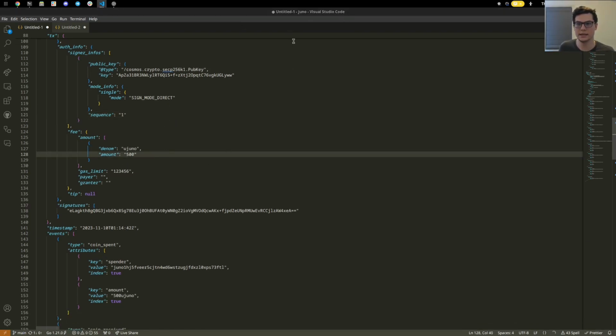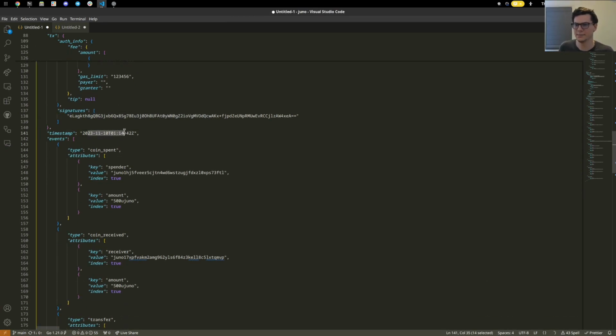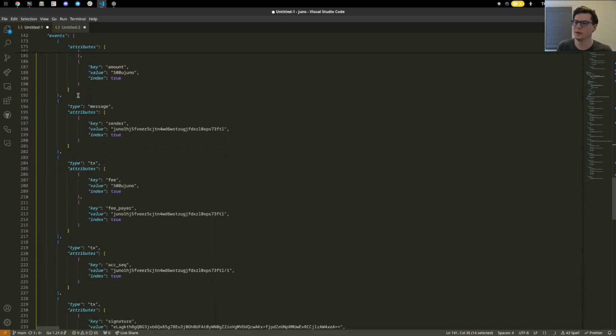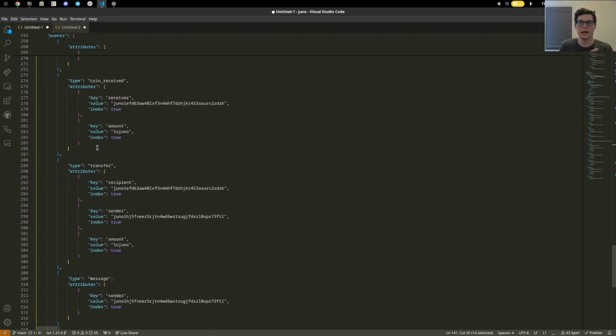And then we can also see here the signatures tab. And so there's our account signature there. It includes some other information like a timestamp, and then here's some more events again that we had gone over previously. So this is what is within a transaction and the data that is returned back from doing a single message. Now let's go over multi-message transactions in more detail.